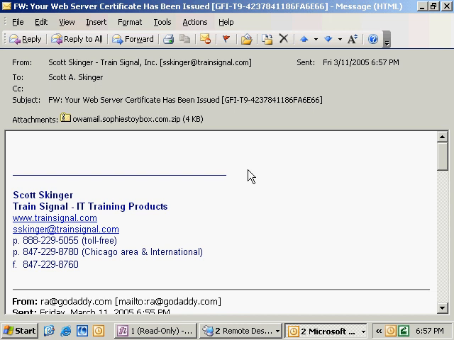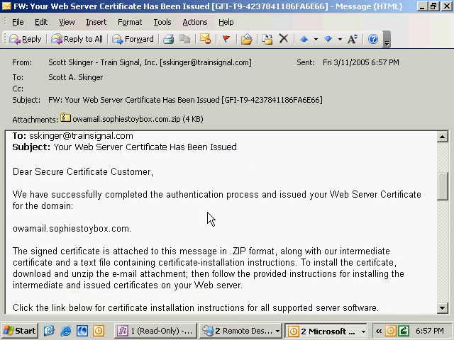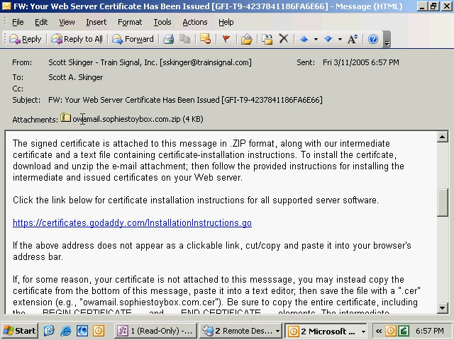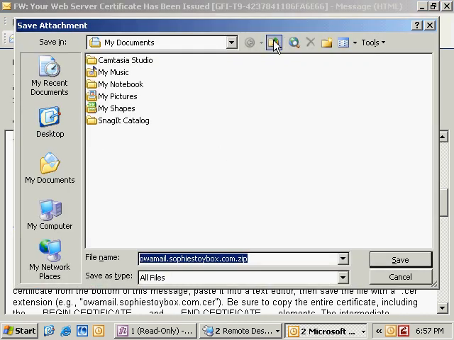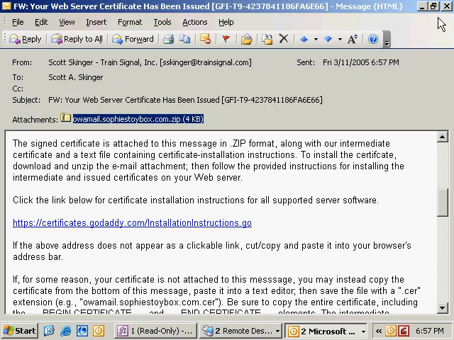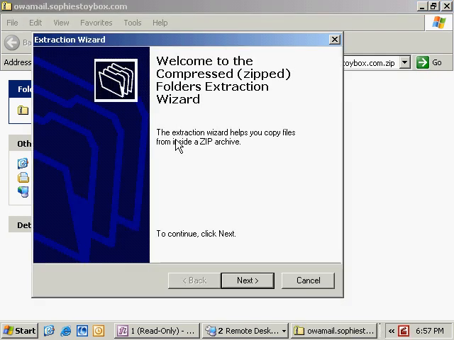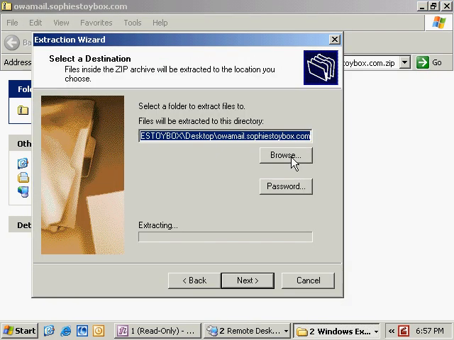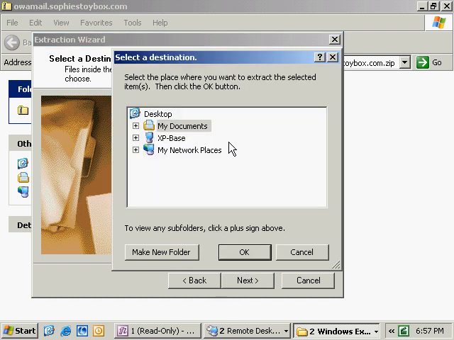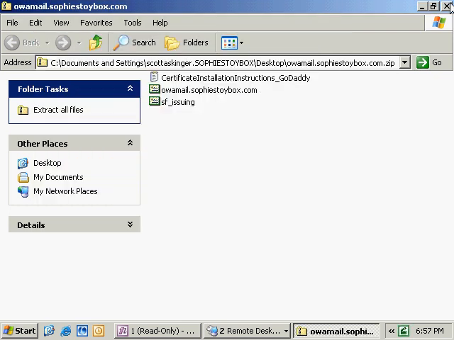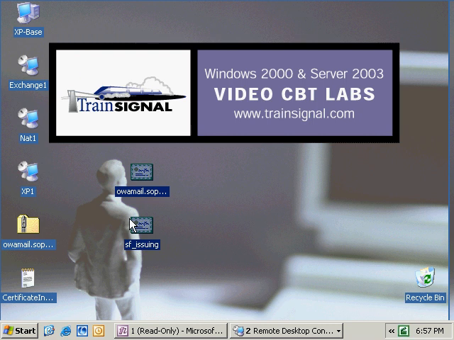All right, so you see here that GoDaddy said, Dear Secure Certificate Customer, we have successfully completed the authentication process. They've given us the certificate information in the attached zip file. So what we're going to do is extract this on our desktop here. We'll take a look at this momentarily. That's all we need from here. I'm going to double click this, and we're going to extract all of our files. Let's put them right on our desktop. All right, so we've got these two files and then our certificate installation instructions.